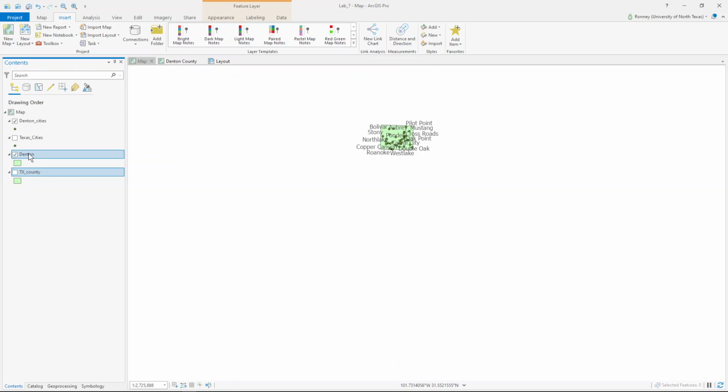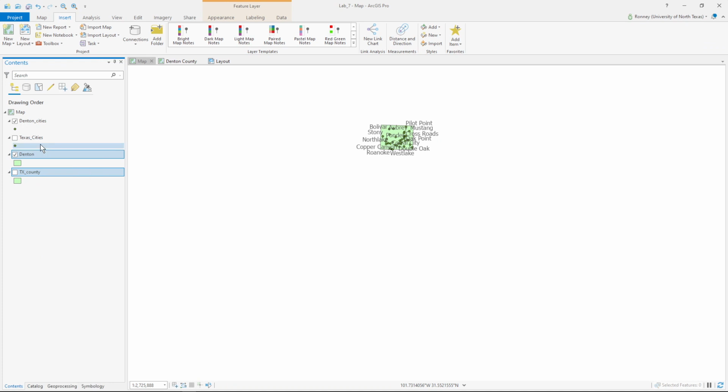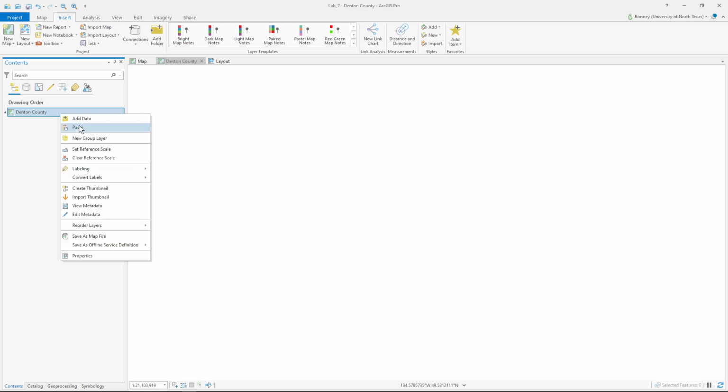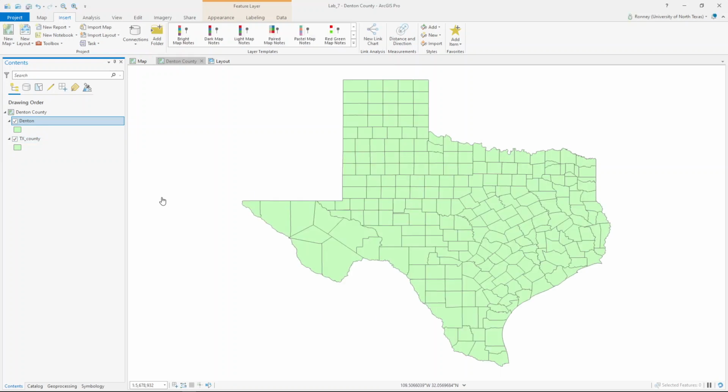So it says right click on one of the selected layers and click copy. Copy. We'll go back into Denton County over here and we're just going to right click here and hit paste. And now we've got our Denton and Texas County layers over here. So now we've got two separate maps. We've got one that shows all of the Texas counties and then Denton.